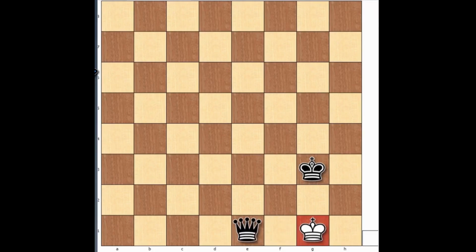In this other exercise, check or checkmate. Pause the video. In a moment, I'll meet you with the solution. Let's go to the solution. Can we capture? No, we can't. Can we block? Also no. Do we have a square we can escape to? No, we don't. So checkmate.